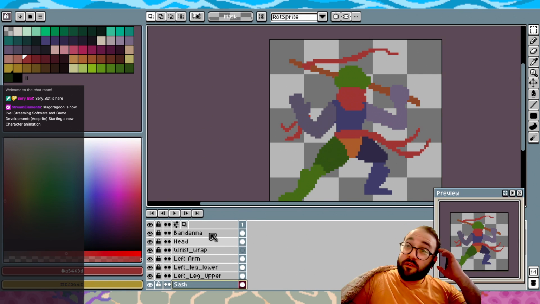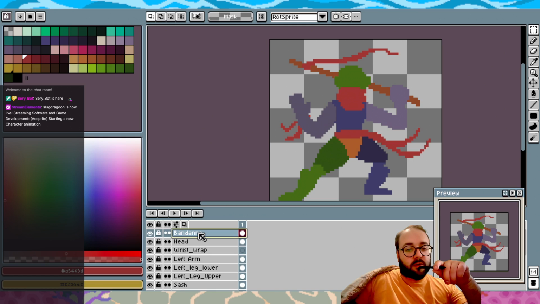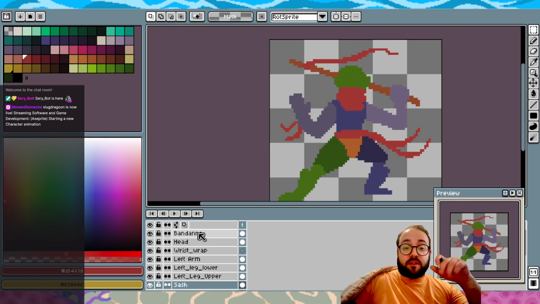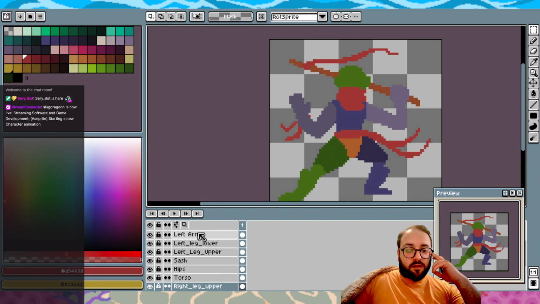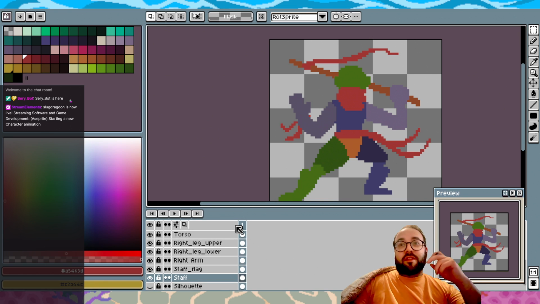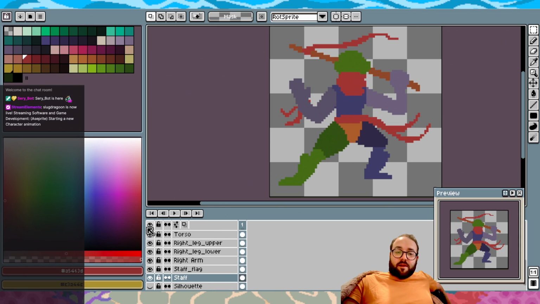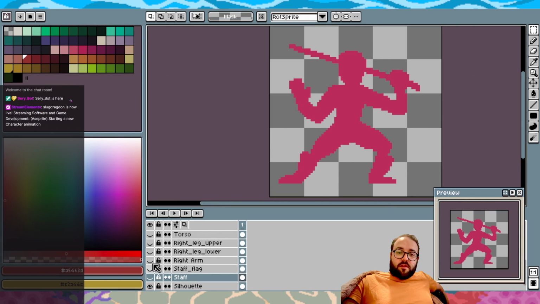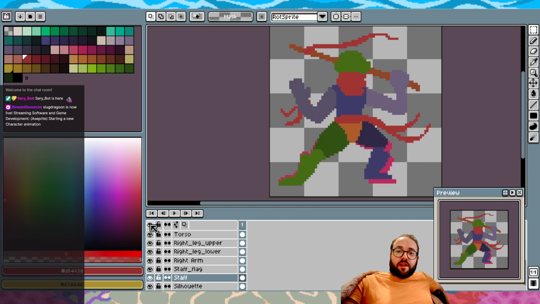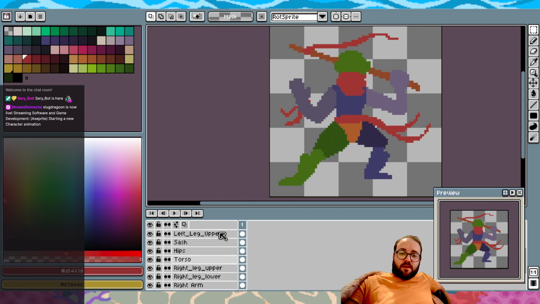All right, so this might be kind of a pain to animate because we got 1, 2, 3, 4, 5, 6, 7, 8, 9, 10, 11, 12, 13, 14 layers, not including the silhouette. But anyway. So we went from a silhouette like this to this so far. It's not bad.